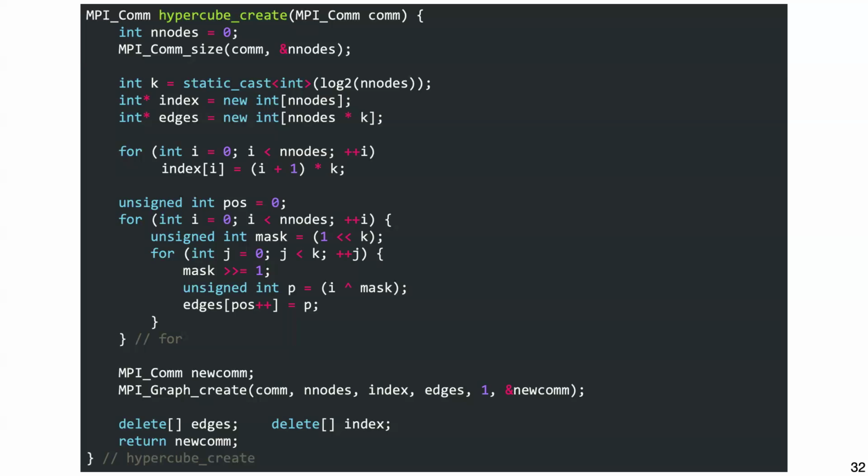And we're just going to go like this. The outer loop is through the nodes, the inner loop is through k, and we're just going to fill in the neighbors of the given node. The way that you can do that is you know what your bit string is. You can make a mask of just one bit, and you just flip whatever bit is at the mask, and you just step one to the right, and you do it k times. And so then we fill it in, edges of position plus plus. Position plus plus starts at 0, and in the end it should equal the length of edges.